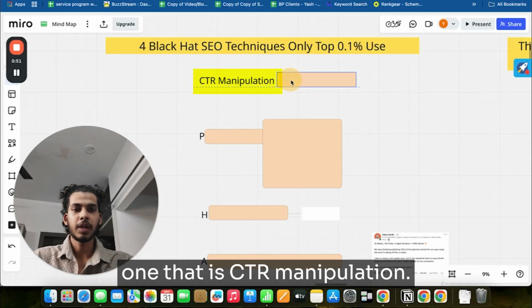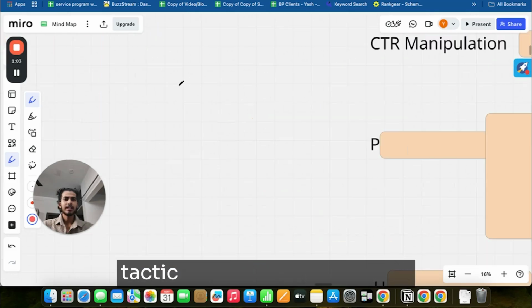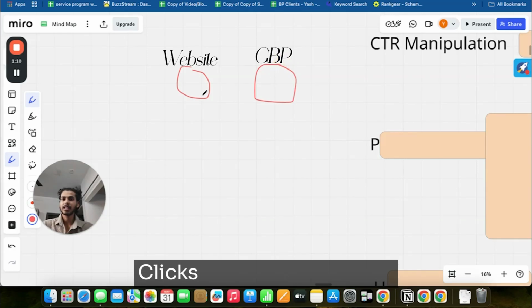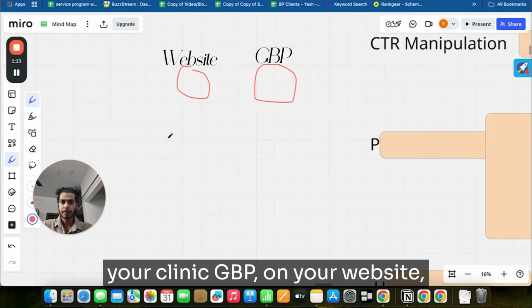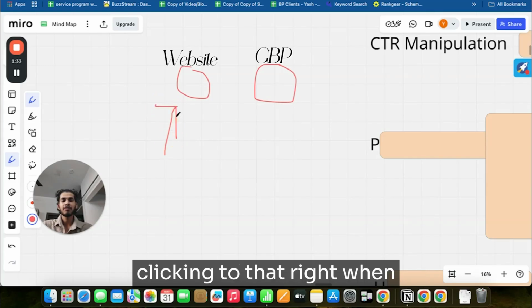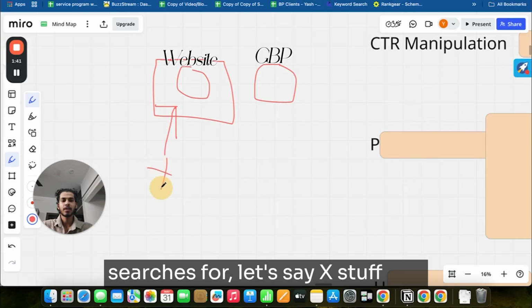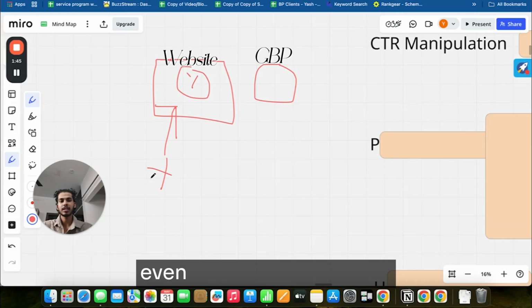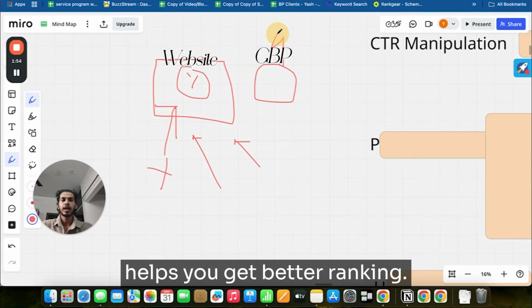Starting with the first one, that is CTR manipulation. I'm pretty sure you already know what CTR manipulation is, but in case you don't, let me quickly explain. CTR manipulation is basically the tactic where, let's say you have your website or your Google business profile, and then you are sending bot clicks or bot impressions. Let's say a bot searches for XYZ or genders near me, and then that bot clicks on your listing, on your clinic GBP, on your website, by actually finding your listing, finding your website, finding your business, and then clicking on that, right? When that clicks, Google takes that as an impression, as an event, and records that someone searched for, let's say, X stuff and found this Y business, right? So it kind of records an event, and doing this again and again and again, obviously naturally helps you get better ranking. This is the main stuff, right?